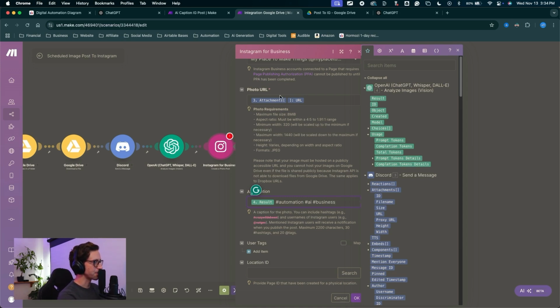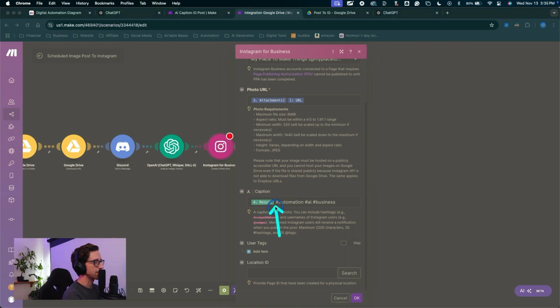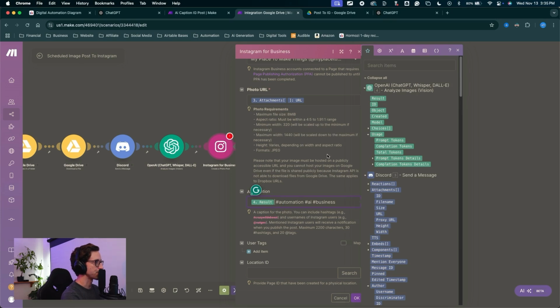Now, something I like to do when putting hashtags in the caption is just putting a couple line breaks in between the caption and the hashtags. So we can do that in the line here, I'm going to come to this space right here in between the result and the hashtags and come up to these other options we can choose from this list right here.